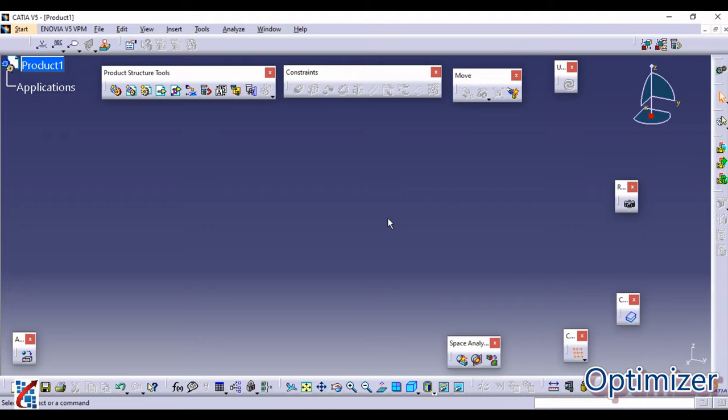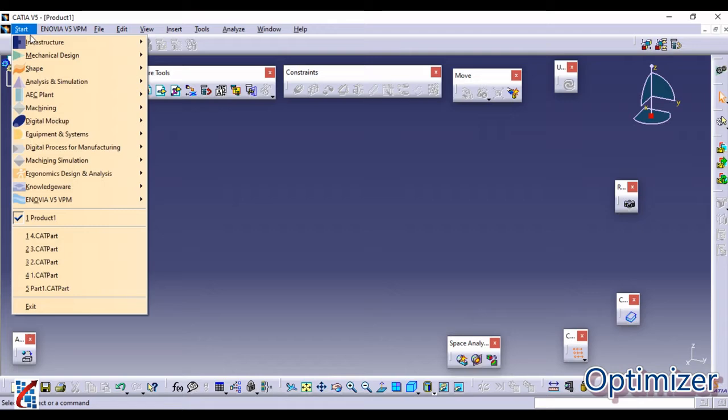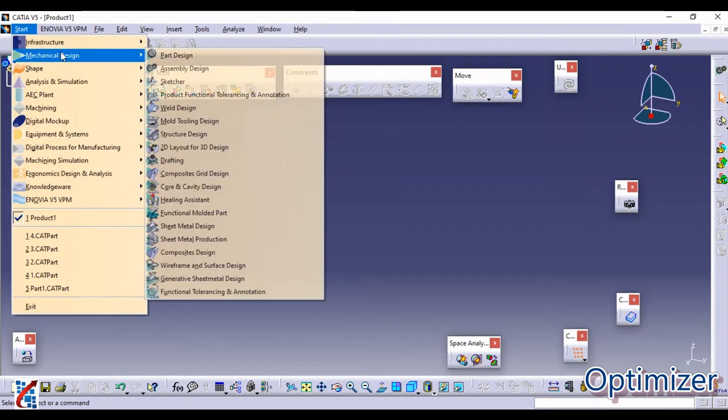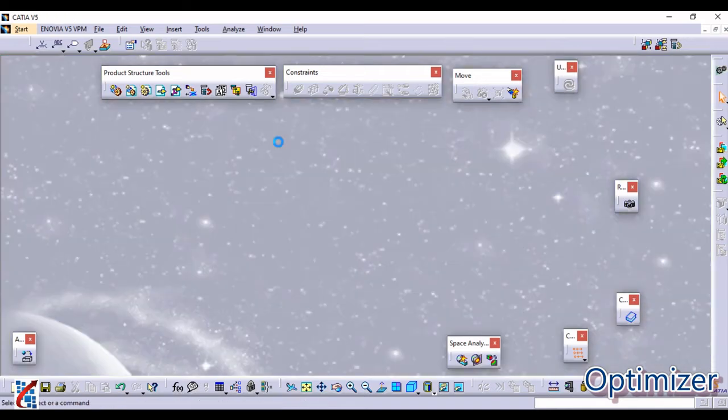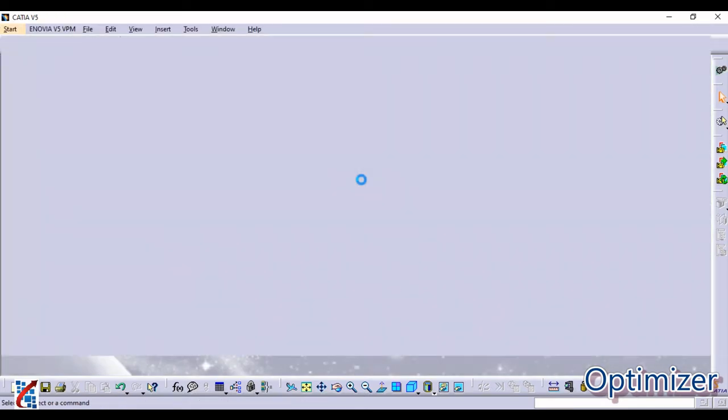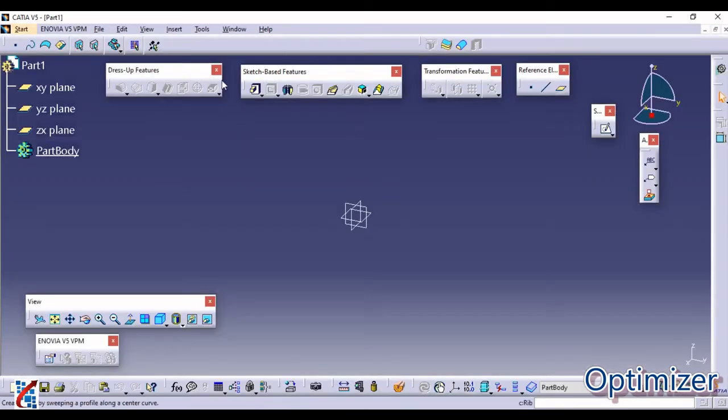So let us start. First we are going to see where we need to open the part design. You need to go to Start, Mechanical Design and Part Design. Just click on this Part Design. Once you have clicked on it, a small dialog box will open. From there you need to select the part option. Just wait for 10 seconds. Now it is redirected to the part design.